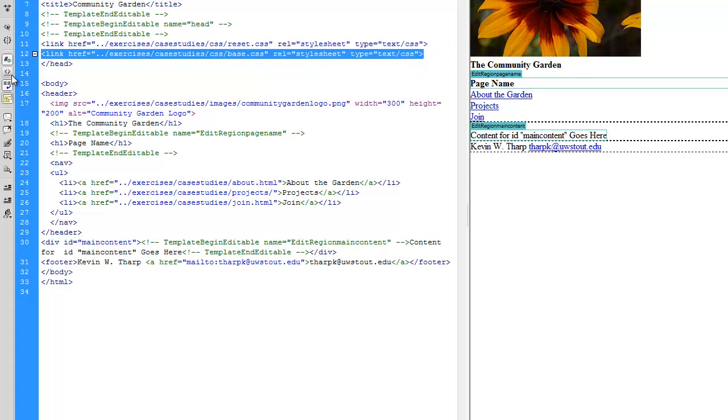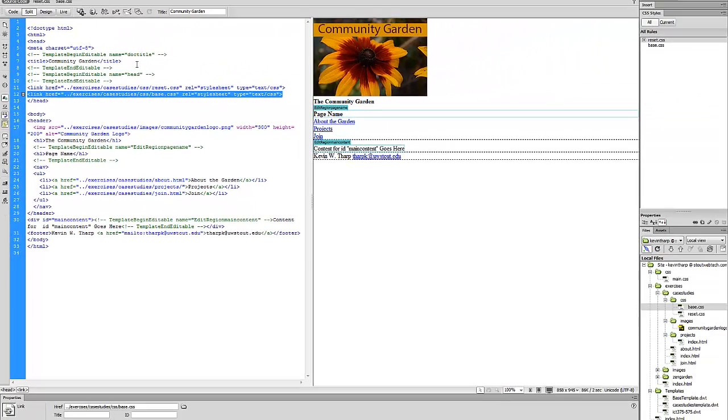You want the base to come second, because the way the cascade works, it even works within a document. So if I've got a reset style sheet, it's going to read that first, it's going to apply those rules, and then it's going to come and read the base CSS and apply those rules over the ones in the reset. So that's following the cascade.